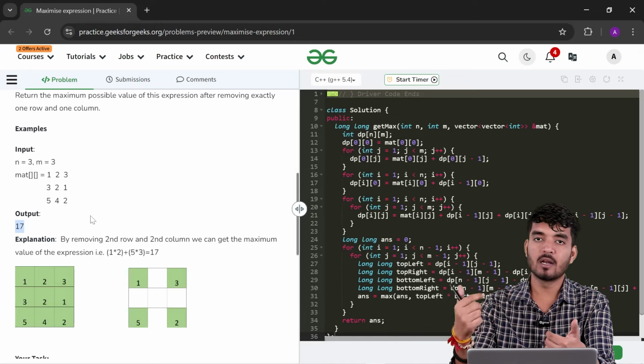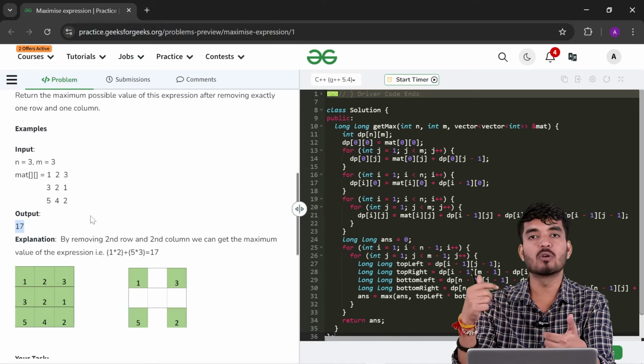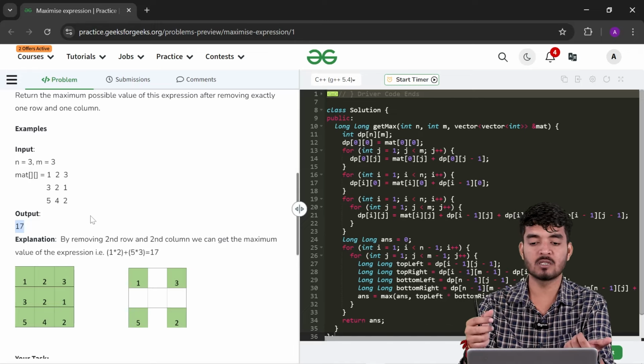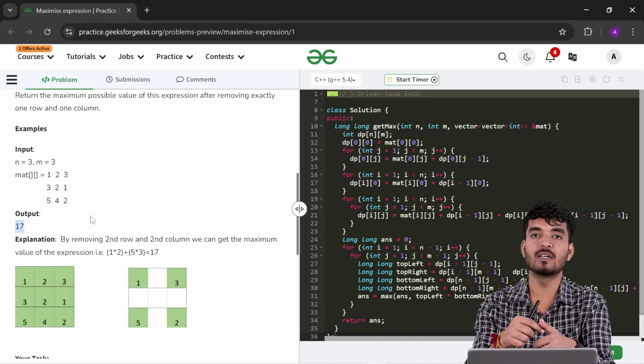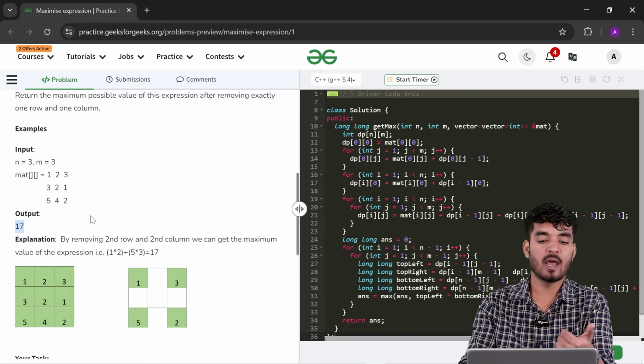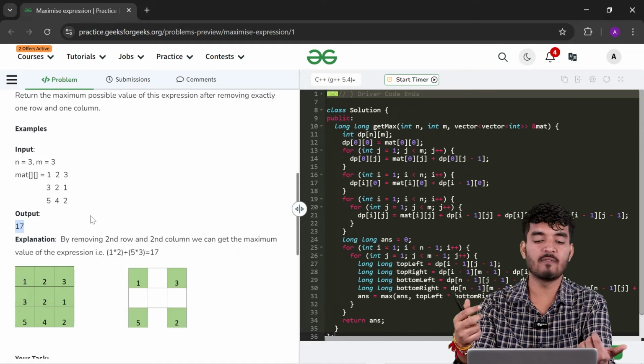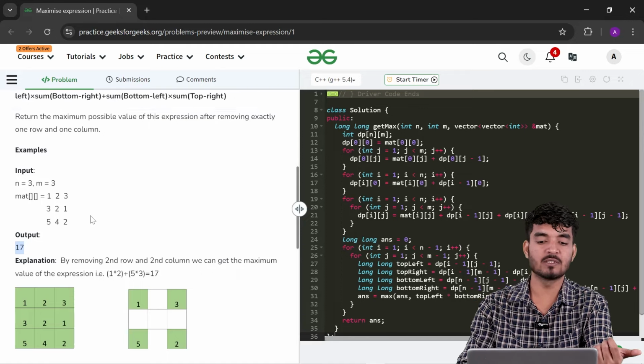Now the third one, recursion. Recursion means I will try out all the possibilities, I will explore all the possible states and will select the state which will give me the maximum answer. So I will delete each column, and for each column I will try to delete each row, and then we'll find the value of the expression, and we'll select the maximum answer that we can get.